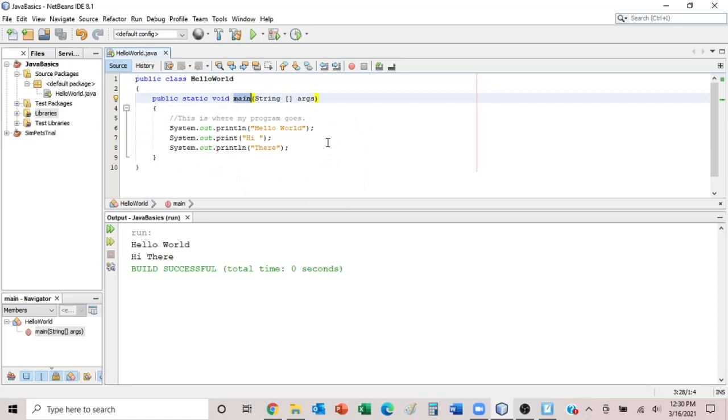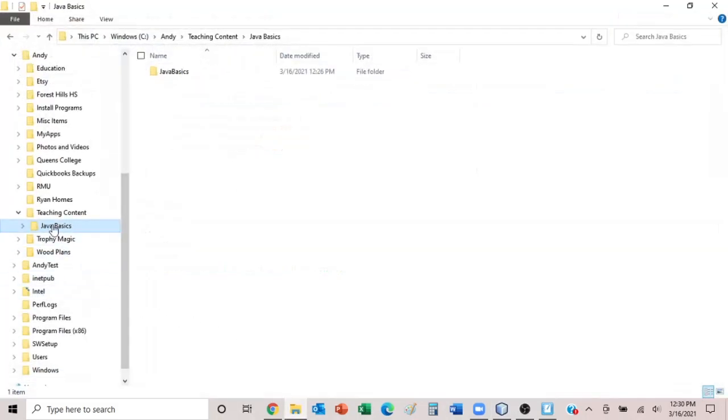The last thing I wanted to talk about was, where is this file actually stored on your computer? Well, if you recall, we had this directory called teaching content, and we created a folder called Java Basics, and in here we have a project called Java Basics. So that's where the project went. It went inside the directory that I created.